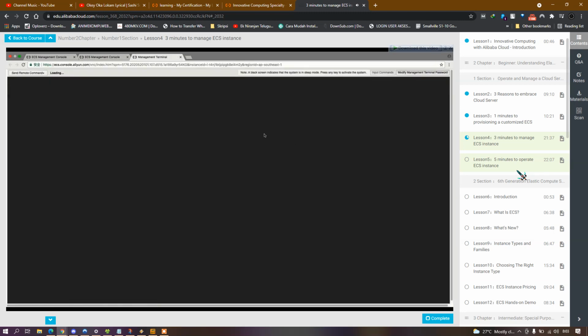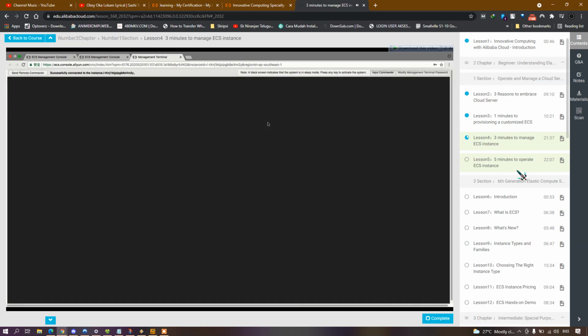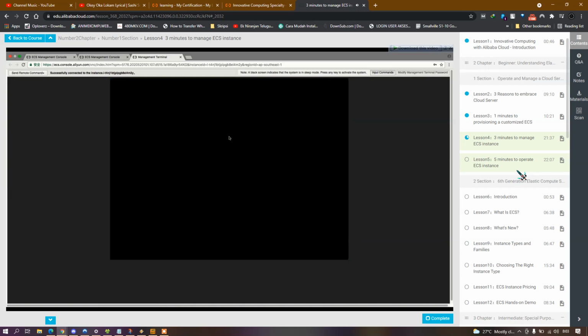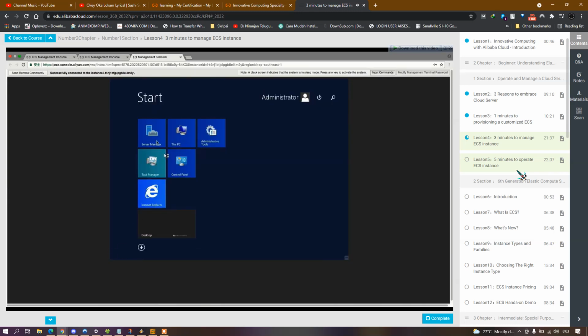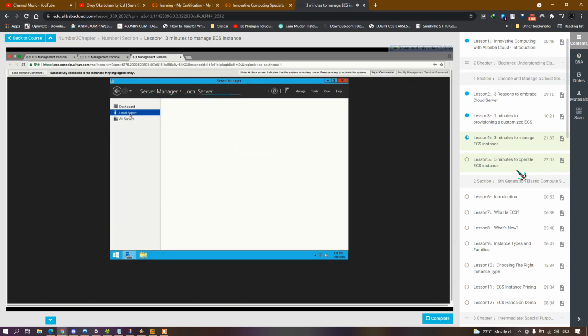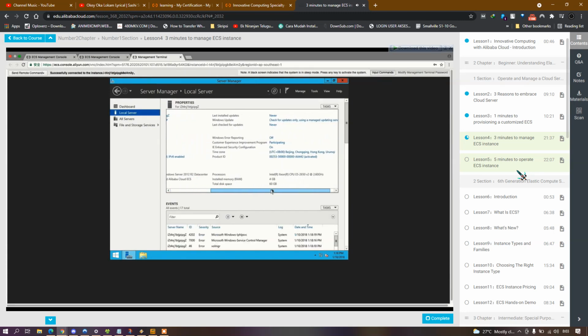Now connect to the server. Copy the VNC password and log in to the server. Input the password, click OK, and let's open the server manager to check the change. Okay, what is our local server information? Oh, it's changed. You can check it here. The memory has been changed to 4 GB.